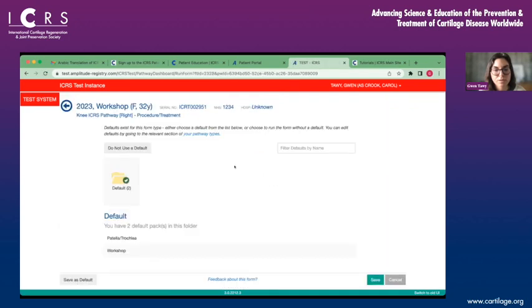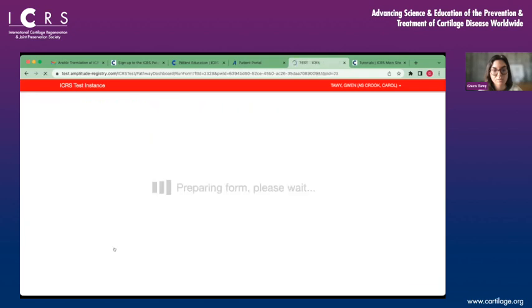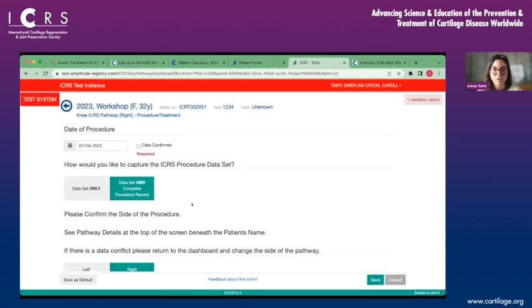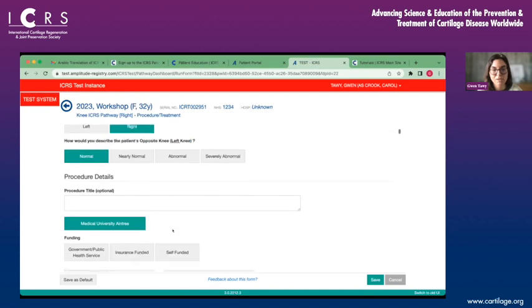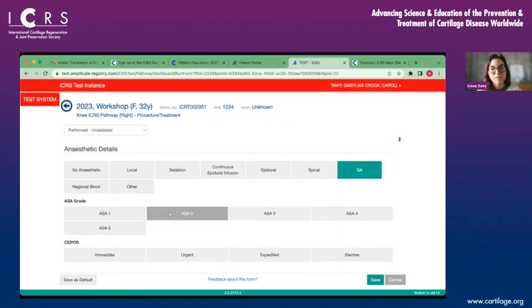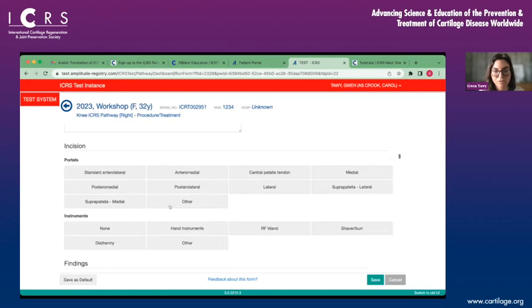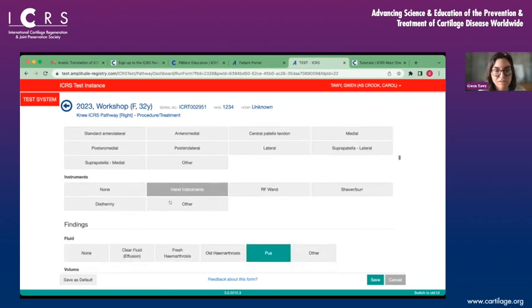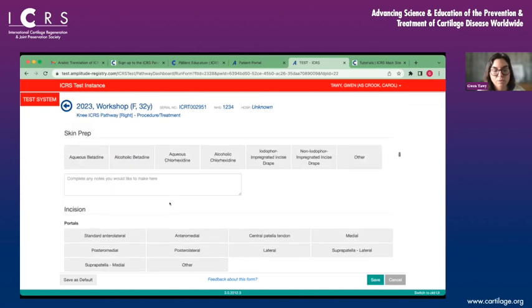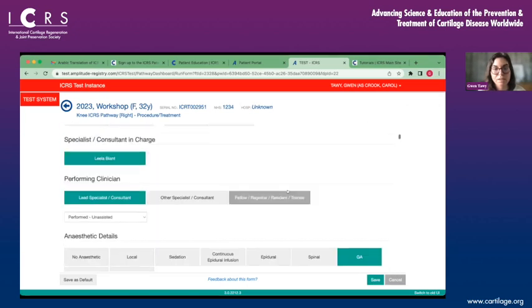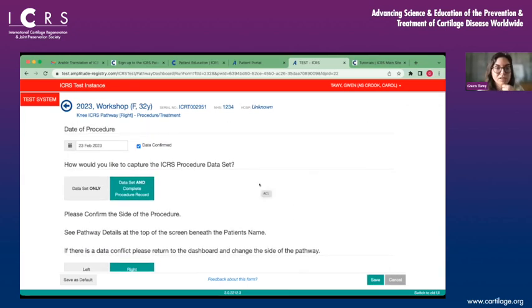So if I go in here and now you see that there's two different defaults. So this workshop one is the one that we've just completed, and it's already filled in for you. So all you have to do then is check if the date's correct and just check that the details for the patient are right. So there are some things that you might not want to save as default, for example, the size of the lesion and things like that. But the general options about what type of procedure was performed can very easily be saved as a default. And then every time you go into the form, you know the options are correct and you don't have to manually click through them all.